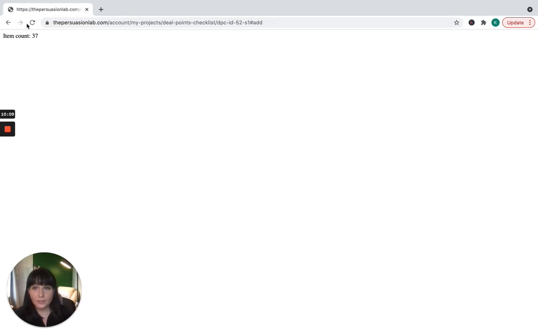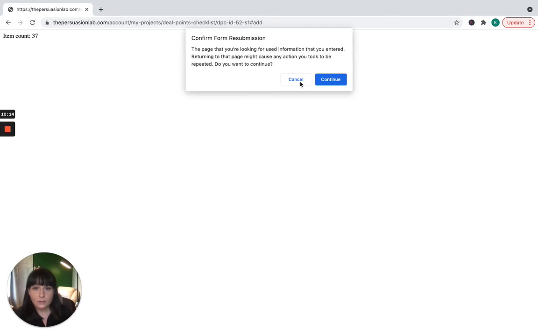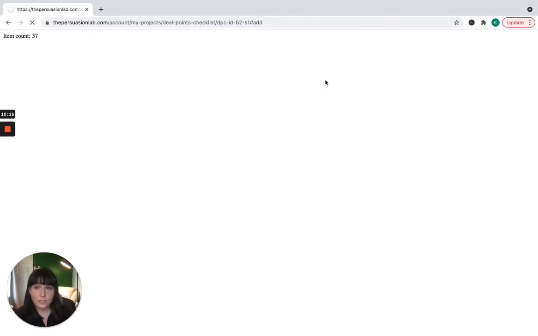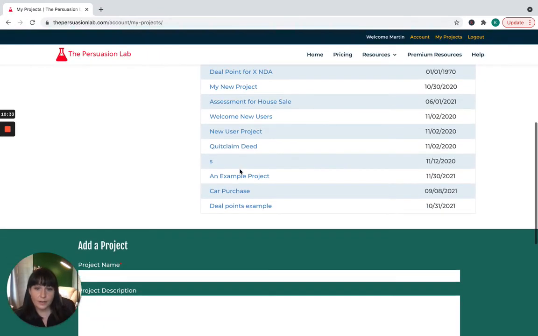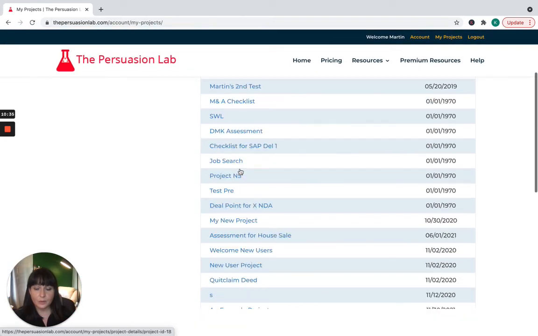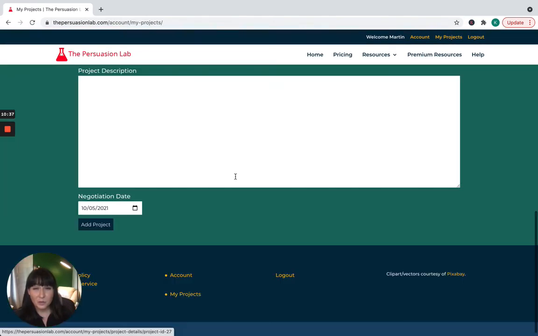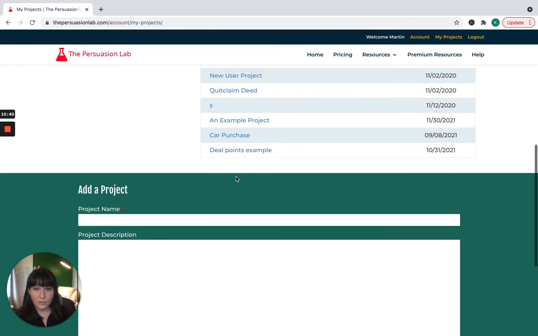And what's going to happen is you're going to get to this item count, which is 37. What helps is to not reload the page. What you're going to need to do is go back to your projects. So the way that I do this is I just take off the last part of this URL. You could also hit the back button. But you're going to have this screen come up with all of your projects. And that's a little quirk in our software that we are looking into to get fixed.